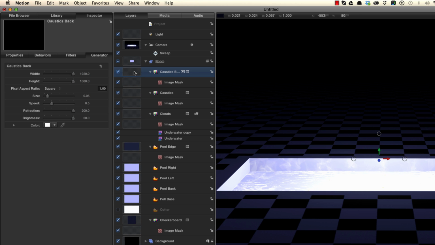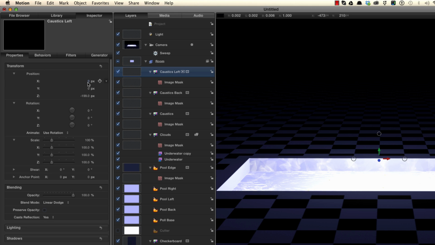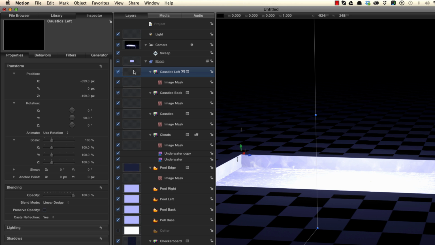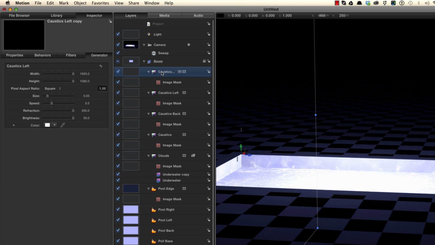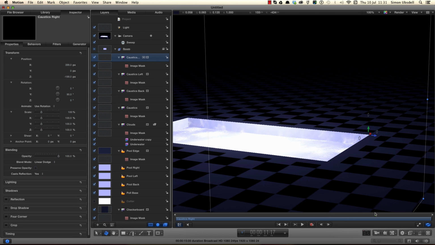Let's duplicate it again, Command-D, call it caustics left. F1 for its transform. Let's set an X value of minus 399, and we just want to set the Y rotation to 90 degrees. Let's now duplicate that, Command-D, call it caustics right, F1 for its transform, and set an X value of 399. So it's sitting on the right-hand edge.